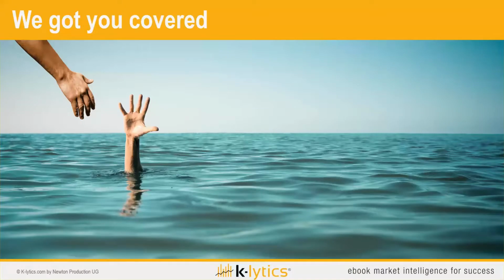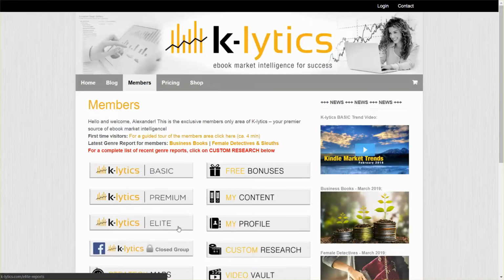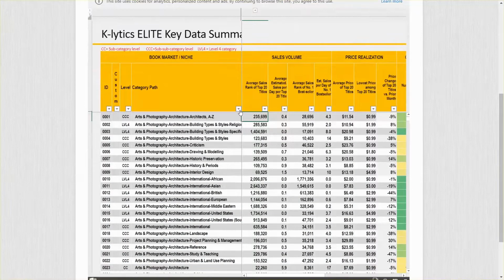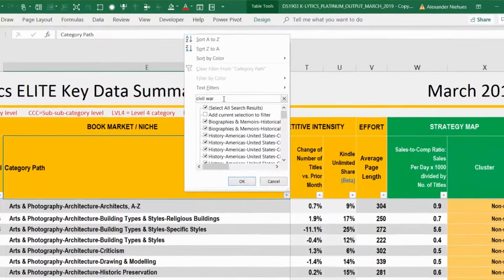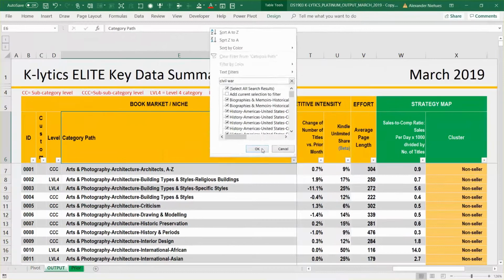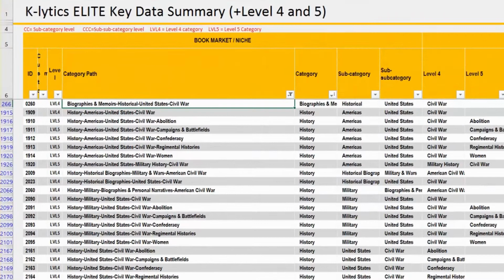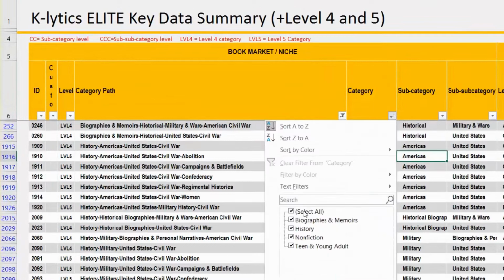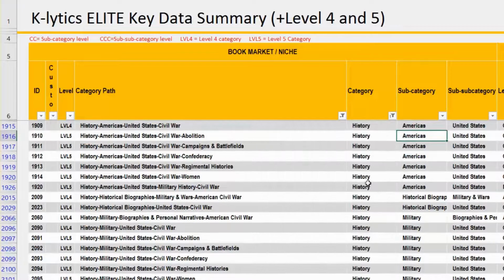K-lytics members never really had a problem with these abbreviated category designations. You'd simply go to the category database for elite members, click on the latest data set, work on the screen or download the category database. Then I simply search all the 7,000 categories, or category paths to be more precise, for the word Civil War. Click OK. Then using the breakdown of the category path, I can start taking out branches that may not be relevant. For example, we don't want to have biographies, we don't want to have nonfiction, we don't want to have teen and young adult, and you see you can then narrow it further down.